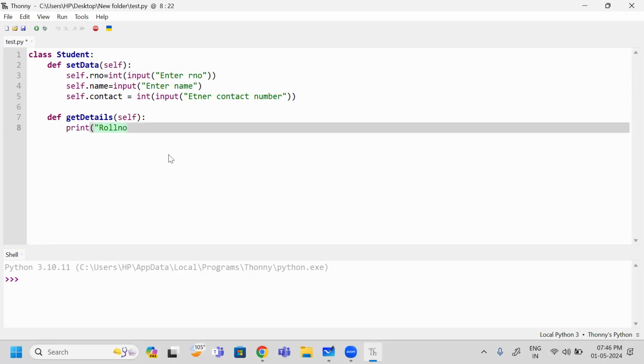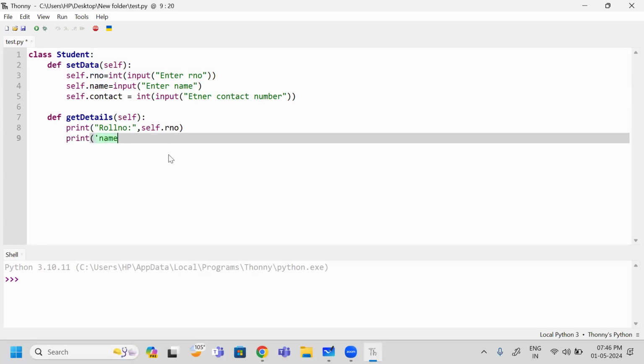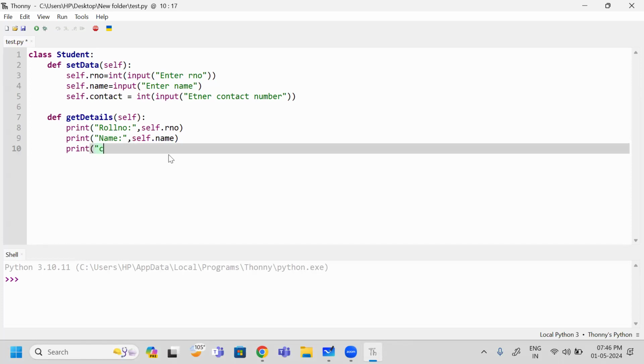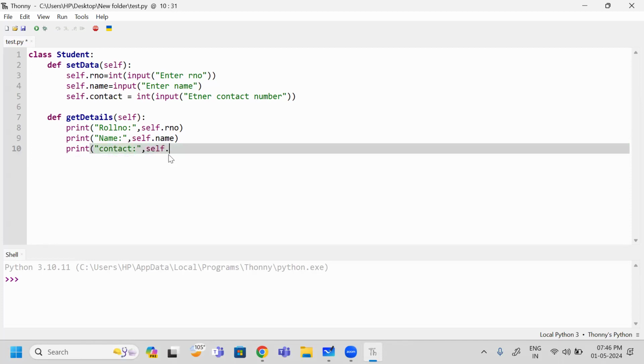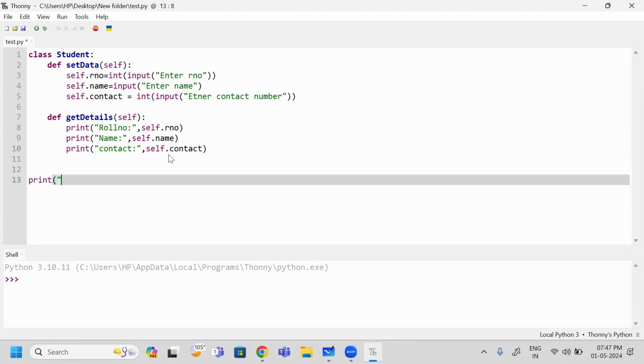Rule number, where this rule number is present, self.rno. Next print name, self.name. Next print contact number. This contact number is self.contact. Now I have created this class. Simply I am going to print a message that the task has completed.